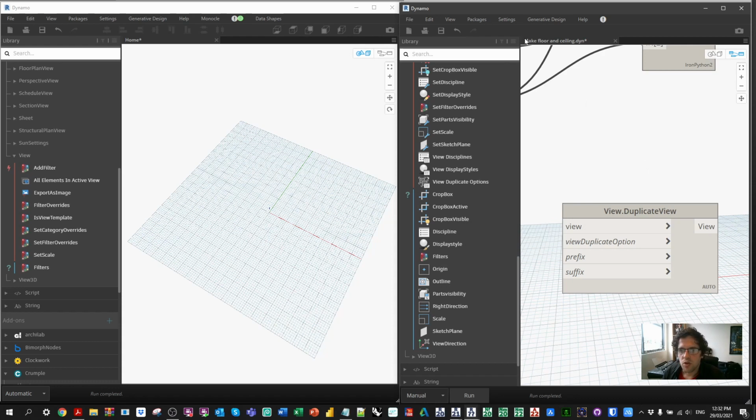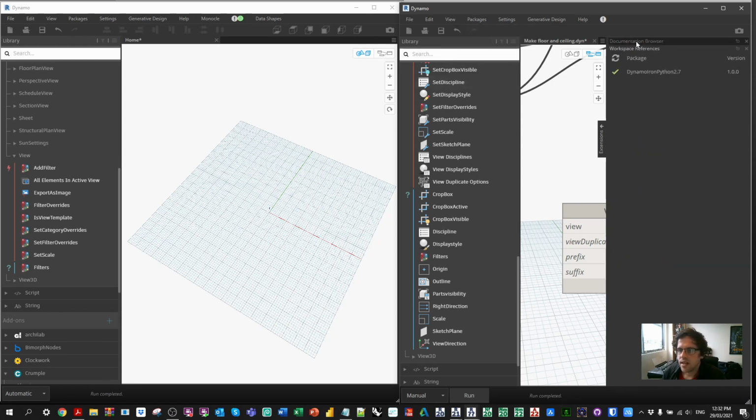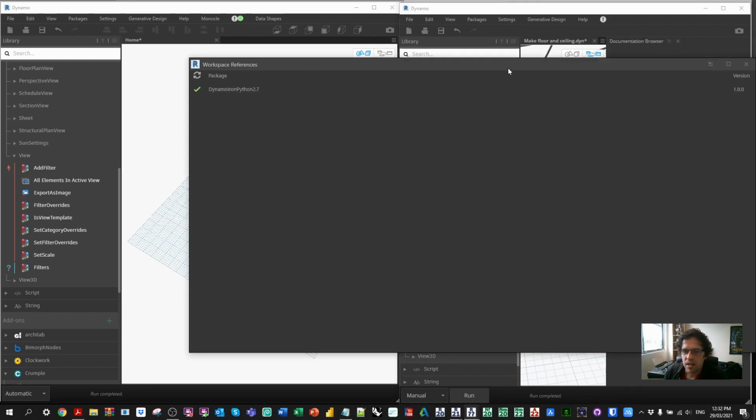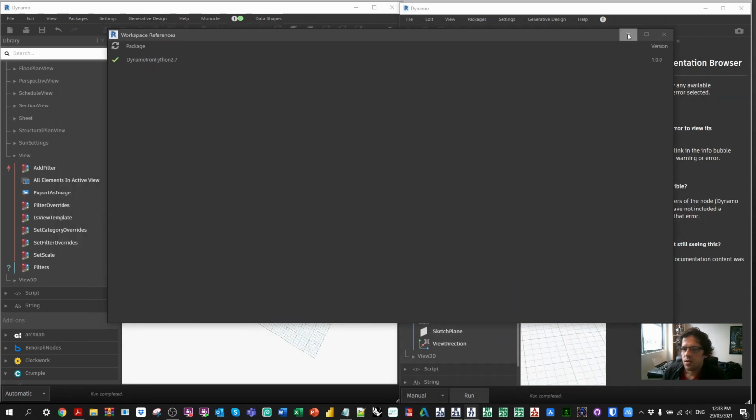One thing that's quite small but quite nice is if you go to View and you go to Show Documentation Browser, and also then you load in, say, the workspace references, now the tabs stack vertically, which is quite nice. Before they got a bit small when they stack together, and you can also break these out as maximized windows as well that you can dock outside Dynamo, which is quite useful.